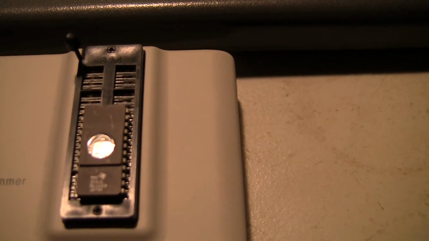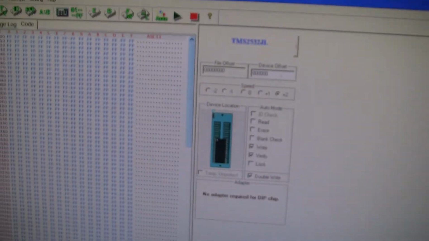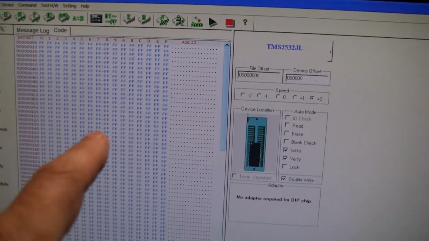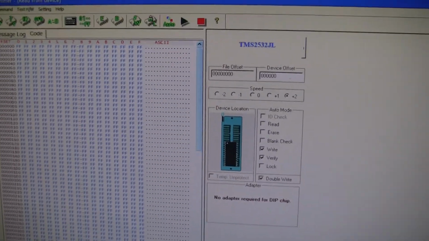So let's go over here to our little ROM burner. And I've got, this is a Texas Instruments 2532 chip. These are kind of hard to get, and I had to order them off of eBay from China, and then erase them and reprogram them. So I've verified that it is erased, and I'm going to now load in the new ROM code.